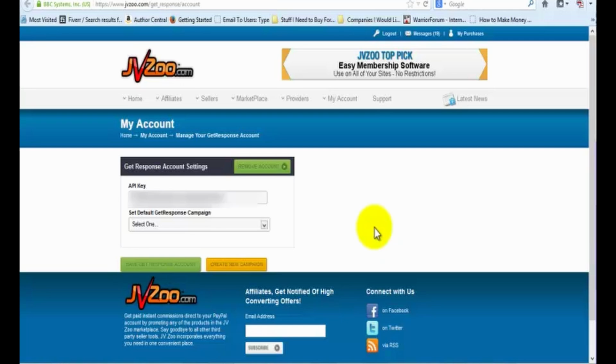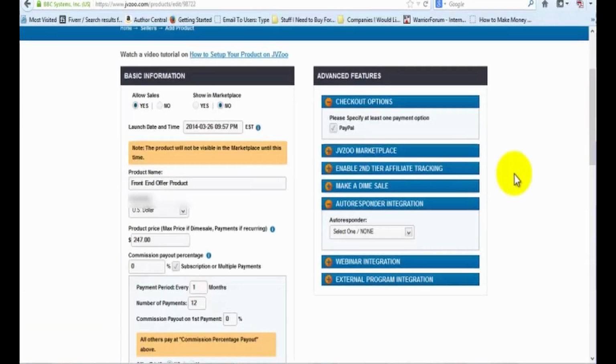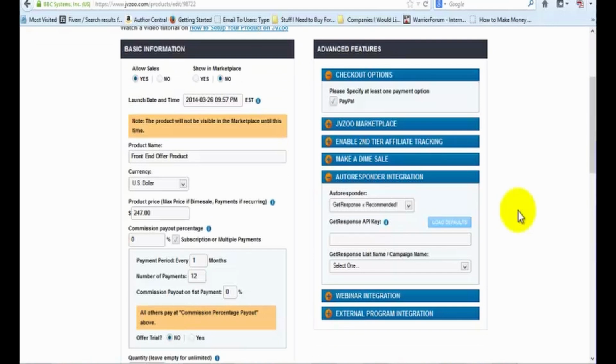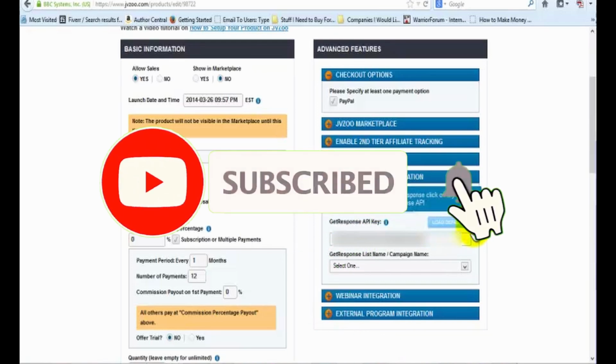We're going to go back to our product and we're going to set up the individual campaign that we just set up inside of Getresponse. So we are back inside of our product now, and we're going to select the Getresponse autoresponder. And now, all we're going to do here is click Load Defaults for our API key for this campaign. That's going to bring in our Getresponse key that we've already set up. And we can do that for all of our products whenever we have them set up.